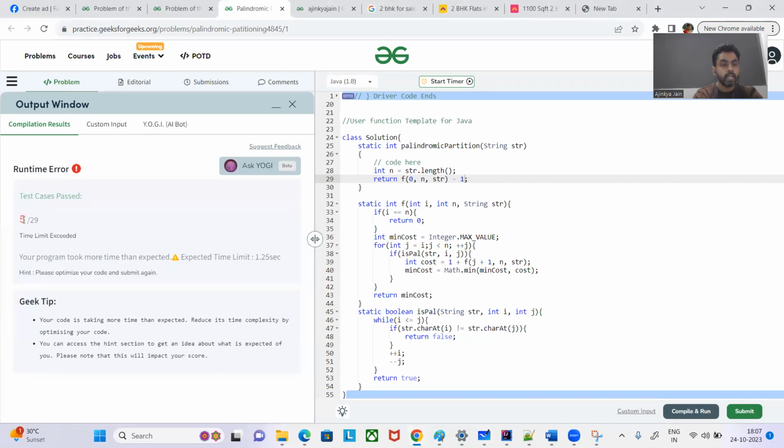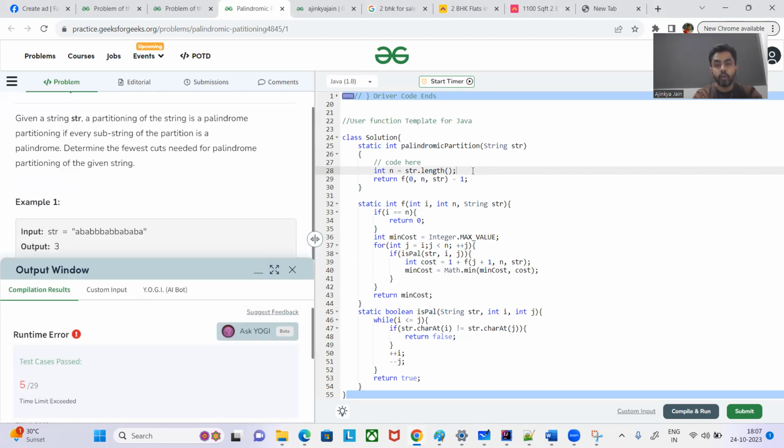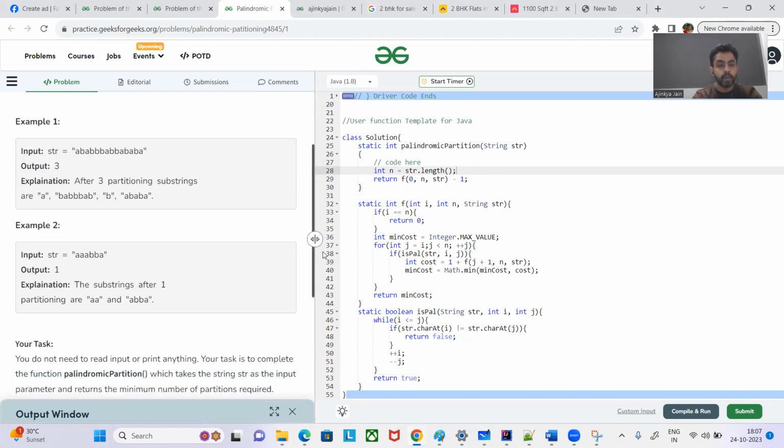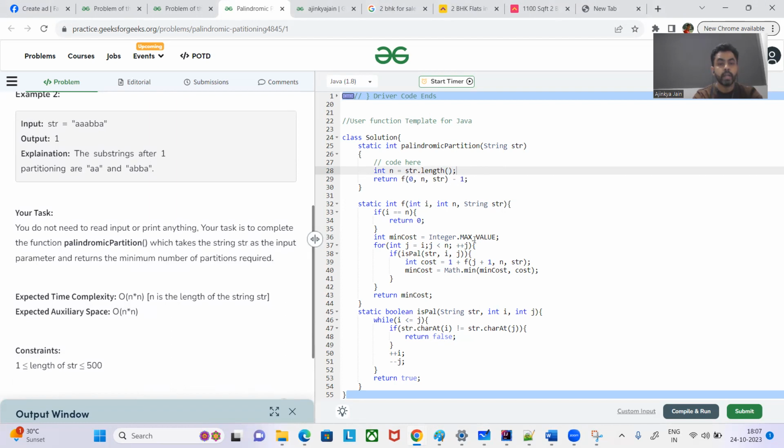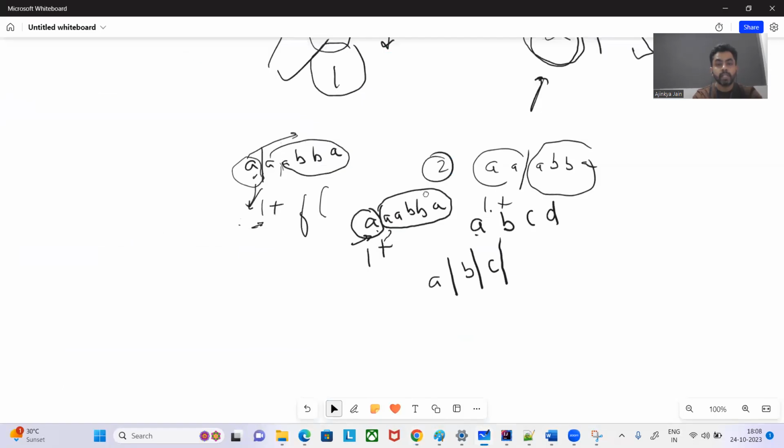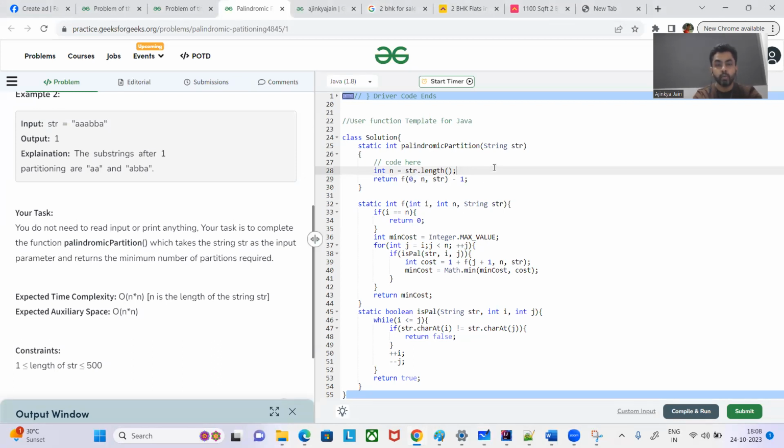Okay, so we have got TLE. Why we have got TLE is because what is happening is it is exceeding the time complexity, right? It has become exponential now, as there are a lot of overlapping subproblems. Whatever the expected time complexity, it is going beyond that. Here the expected time complexity is O of n into n, right? So when we think of overlapping subproblems, then memoization or DP comes into mind, right?